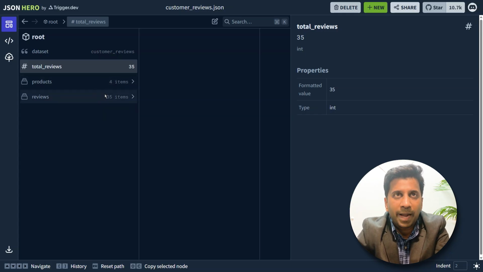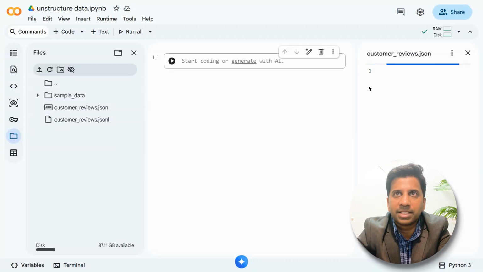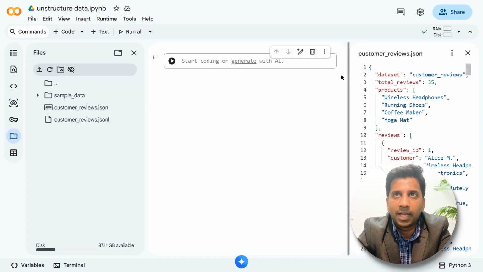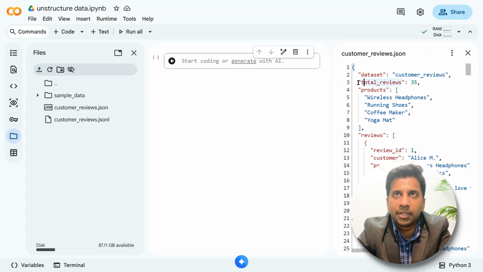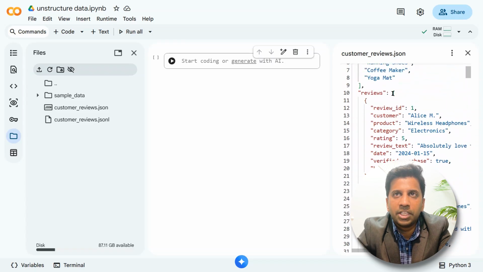So if I go back to the preview in Colab, I see that yes, in the beginning of the dataset, you do seem to have some metadata. So you have dataset written here, and you have customer reviews. We have total reviews, which is 35. And then products seems to be a list of 4 different products. And reviews seems to be a much larger list. And each list seems to have inside it a dictionary.